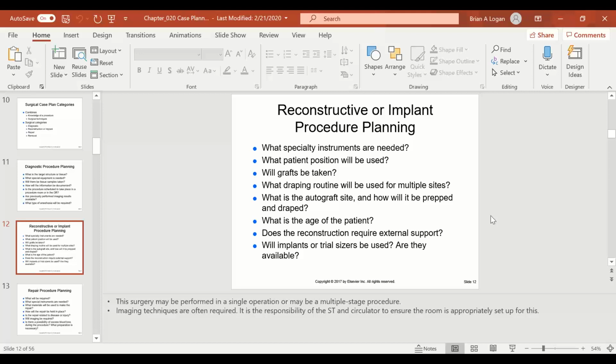If it's reconstructive, same kind of questions. What kind of instruments are we going to be using? What are we actually reconstructing? What position are we going to be put in? Are we going to take any grafts from that patient? If we're repairing an ACL, we may take the middle third of the patella tendon, or we may take a little bit of the hamstring and use that as the graft.